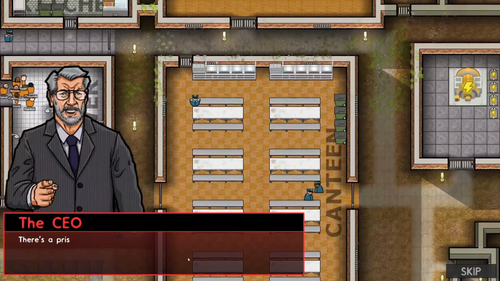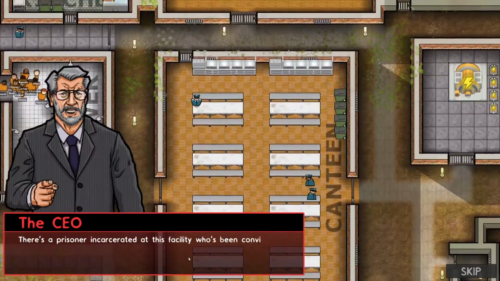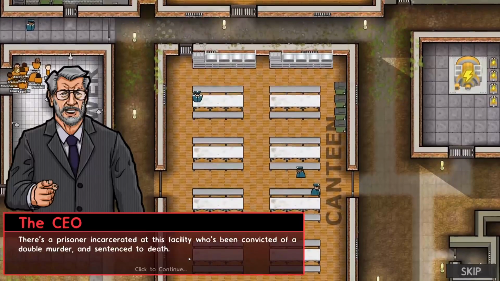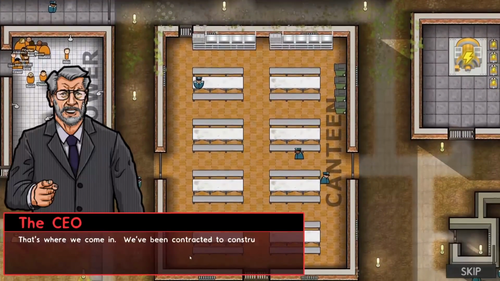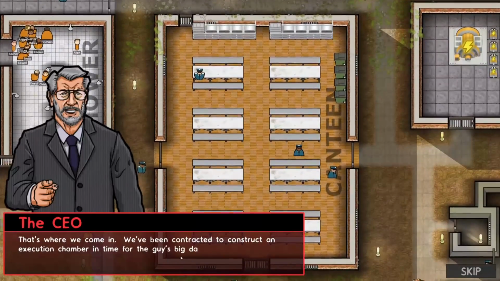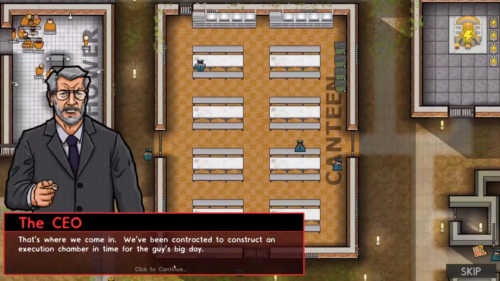This is a tough one. There's a prisoner incarcerated at this facility who's been convicted of a double murder and sentenced to death. That's where we come in. We've been contracted to construct an execution chamber in time for this guy's big day.